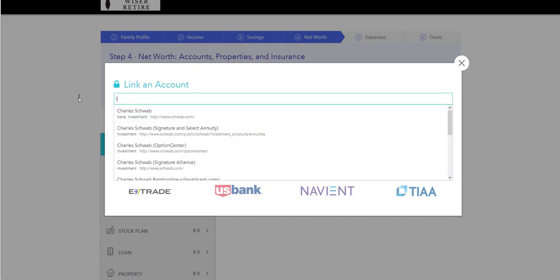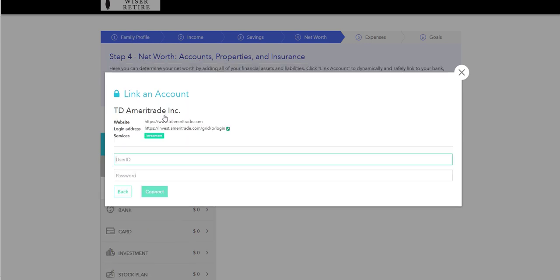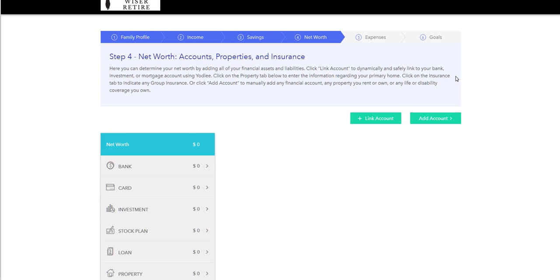You can type in Interactive Brokers. You can type in TD Ameritrade, and TD Ameritrade will come up. And you just need to find the institution. You put in your username, password. Some of them will go through further authentication. Usually at this point is where everybody says, oh my gosh, I'm giving access to somebody else to my accounts.